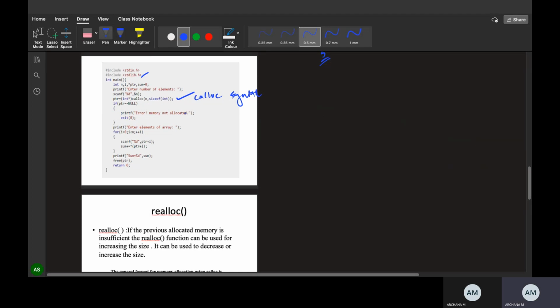So ptr equals to NULL. As I told you, if nothing is there, memory is not allocated. If something is there, you have to show that memory is allocated. You see to it that you are allocating a certain amount of data into that memory. Enter the number of elements into an array, for i equals to 0, i less than n. Same thing, only the syntax. The program I had written, the same program is written over here, but only the thing is calloc is written instead of malloc.